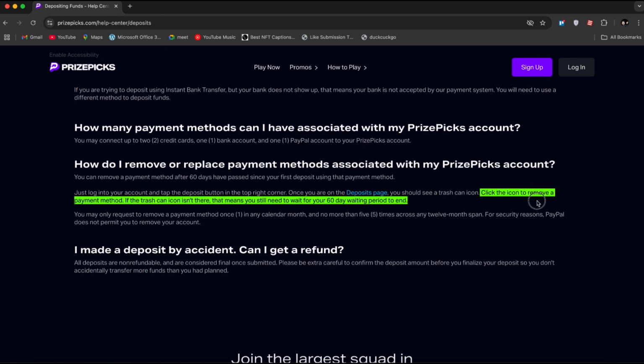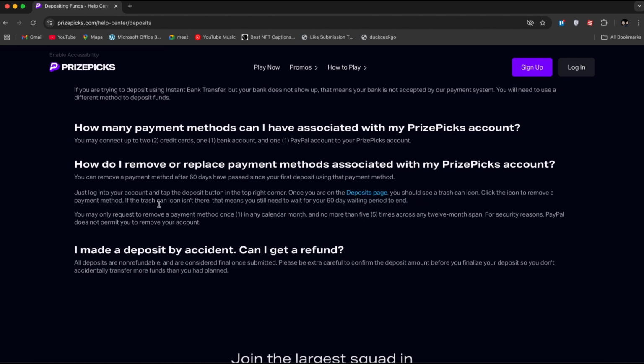If the trash can icon isn't there, it means you still need to wait for your 60-day waiting period to end. Remember, you can only request to remove a payment method once per calendar month and no more than 5 times within any 12-month span. Be careful about which payment methods you add to your account because there are limits.